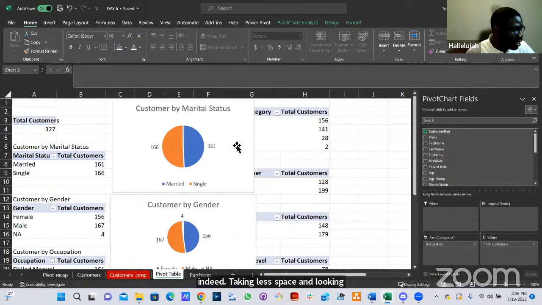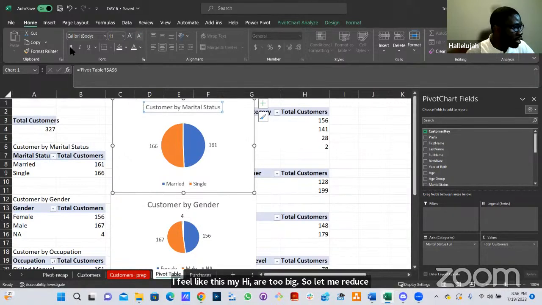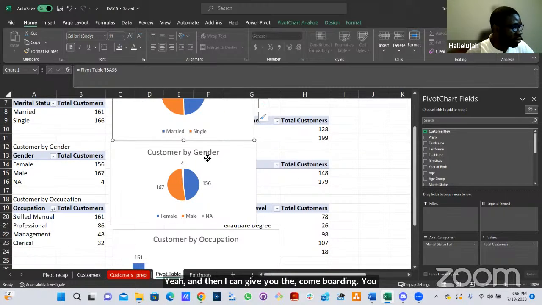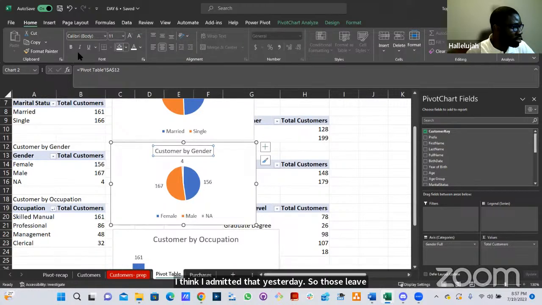I feel like my titles are too big. So let me reduce the size to 11 here, and then I can bold it. You can also give it a color if you want, but I'm not a color person. I think I admitted that yesterday. So I'll just leave it as default. I'm going to reduce this one also to 11 and bold it.